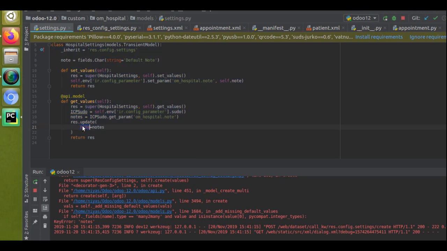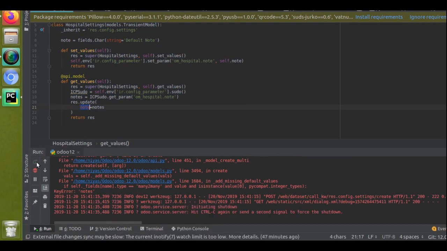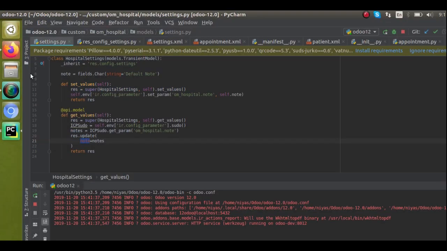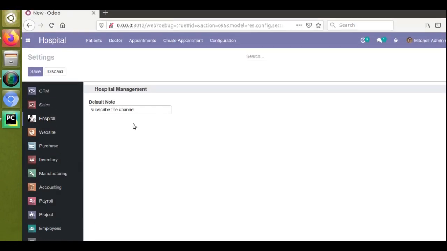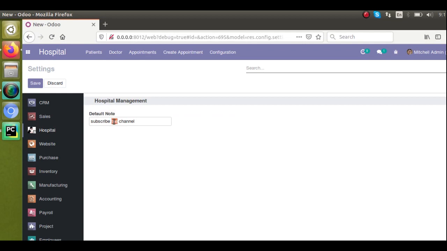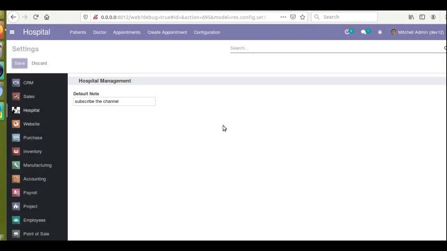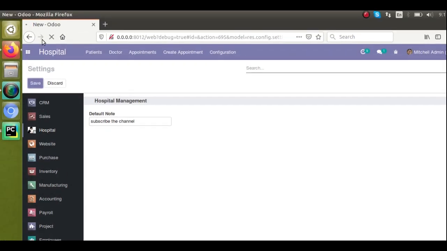So I just updated it. I'll reload the page. Sorry, restart the service. And if I come to the view again, I have entered this, and if I click on the save button, you can see it's getting loaded. The screen is getting refreshed.